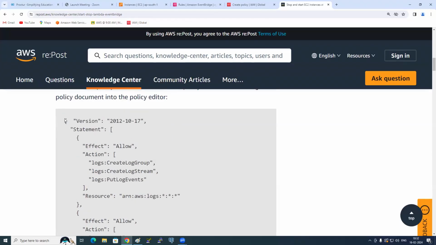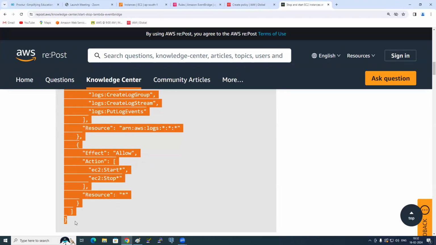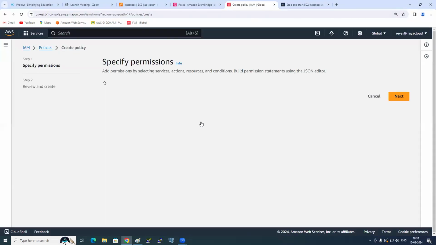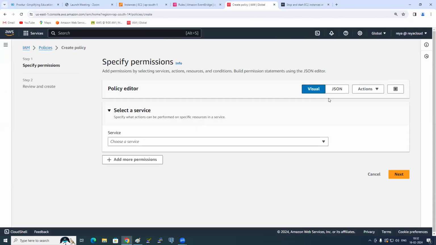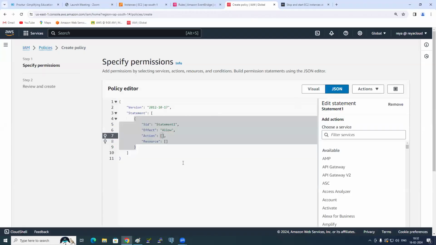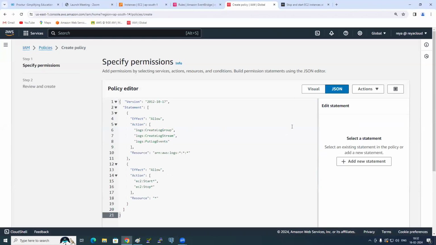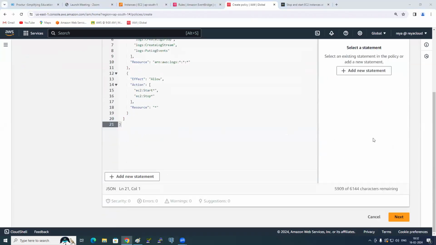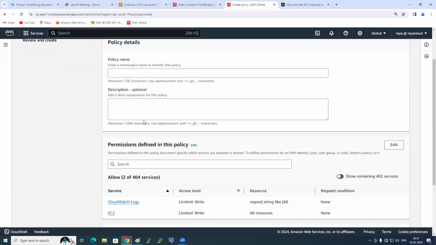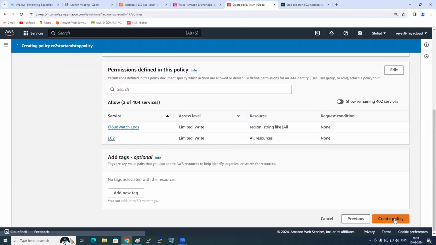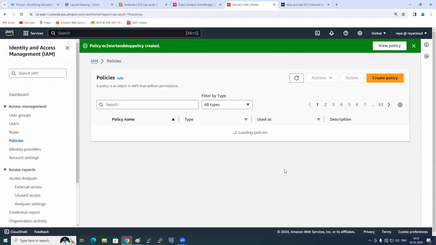Should I take it and create a policy? Take this. Which one I need to choose here? Visual or JSON? JSON. Delete all the things and then boom. Next, call it as start and stop policy. Okay. So let's go and create policy. Done now. What is the next step?